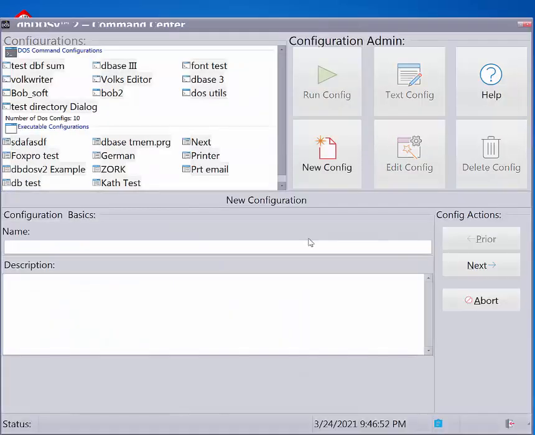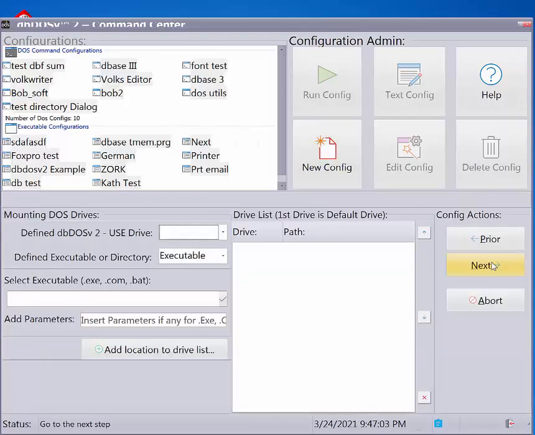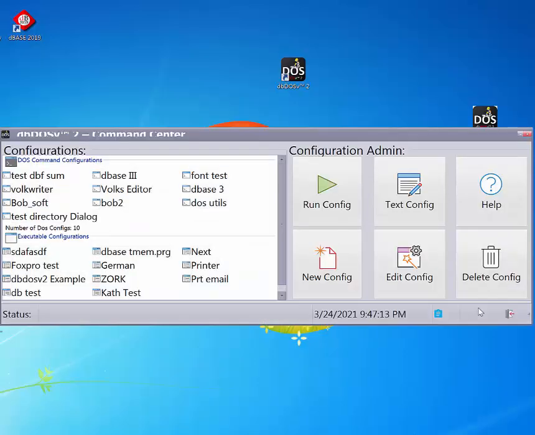Now, here's the interesting part. Let's say I put in a name, let's say test. And I'm going to put in a description of the word test. No big deal. I'm going to go ahead and hit the next button. Now I get to the next step, and I want to go prior. I can go prior. I can go next. It'll take me back there. Or no matter where I'm at, I can hit the abort button and it'll clean it up, take me back to where I was supposed to go, and go from there.